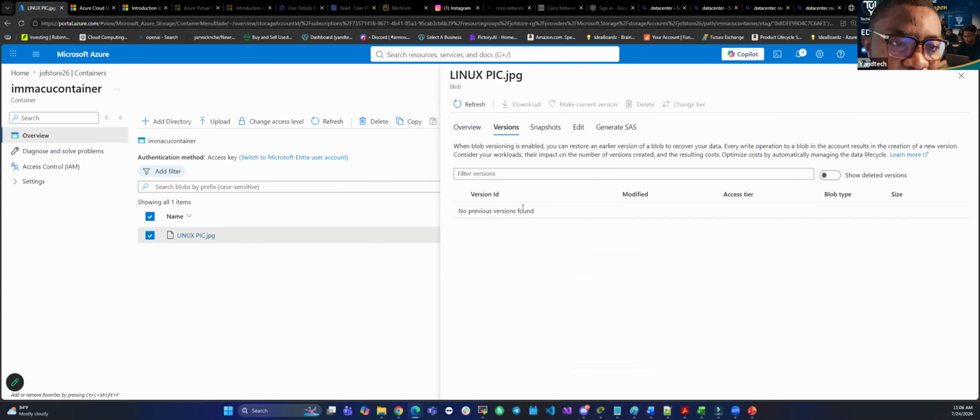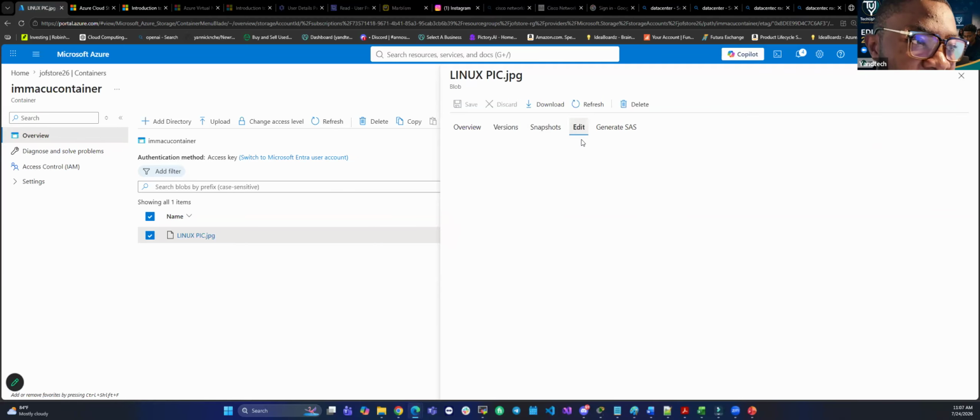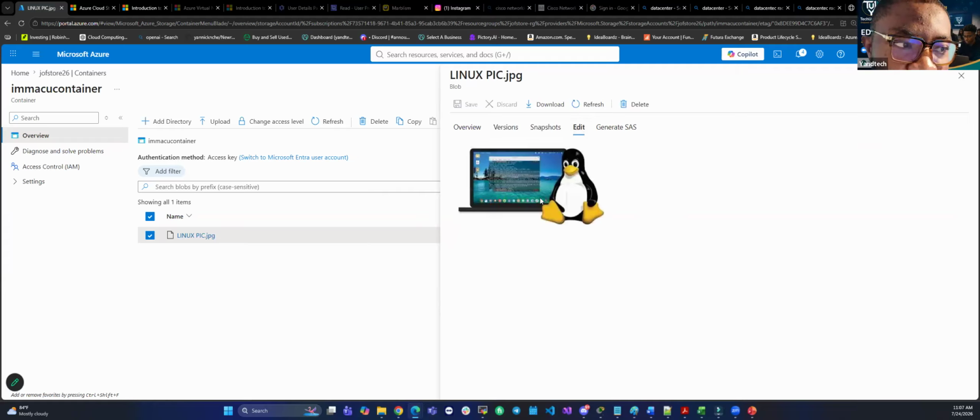So if I enable versioning and upload the same content again, it's going to show me multiple versions. Then the snapshot: I can take a snapshot of my container. The reason we have no snapshot found is because I have not taken any snapshot. Then if I click on edit, this is the content that I have uploaded. It's a picture, so I cannot edit it. If it was a script or code, I could edit from here.